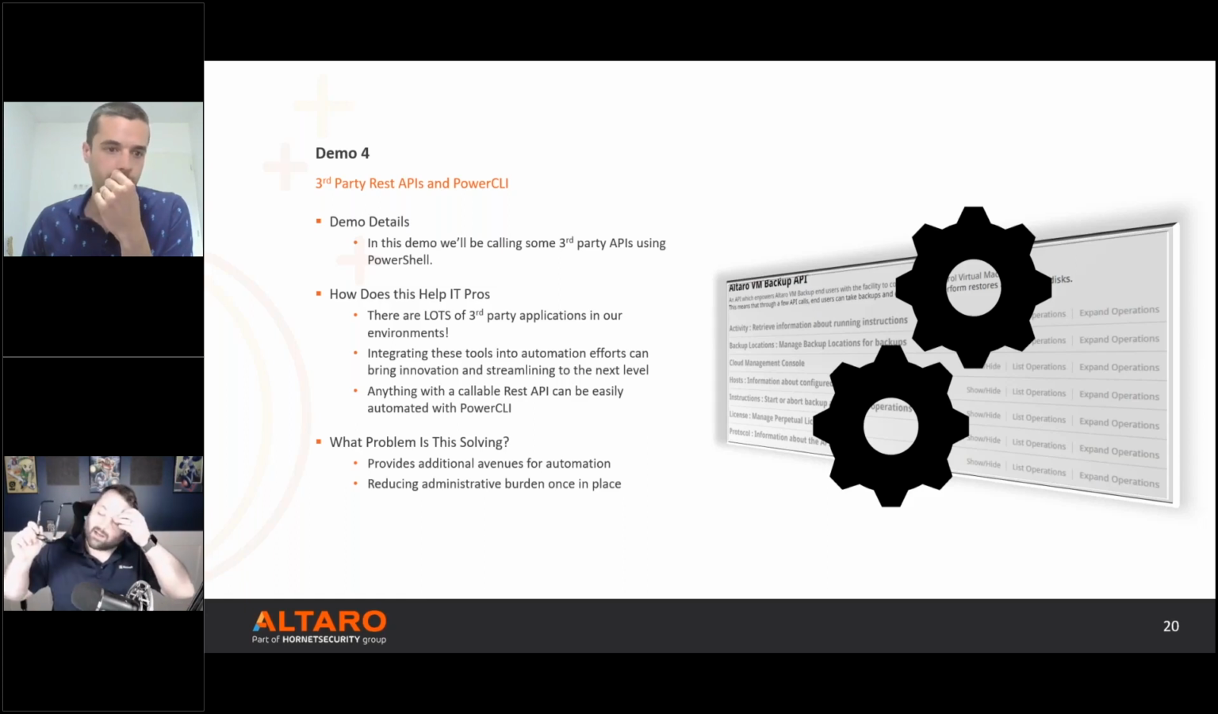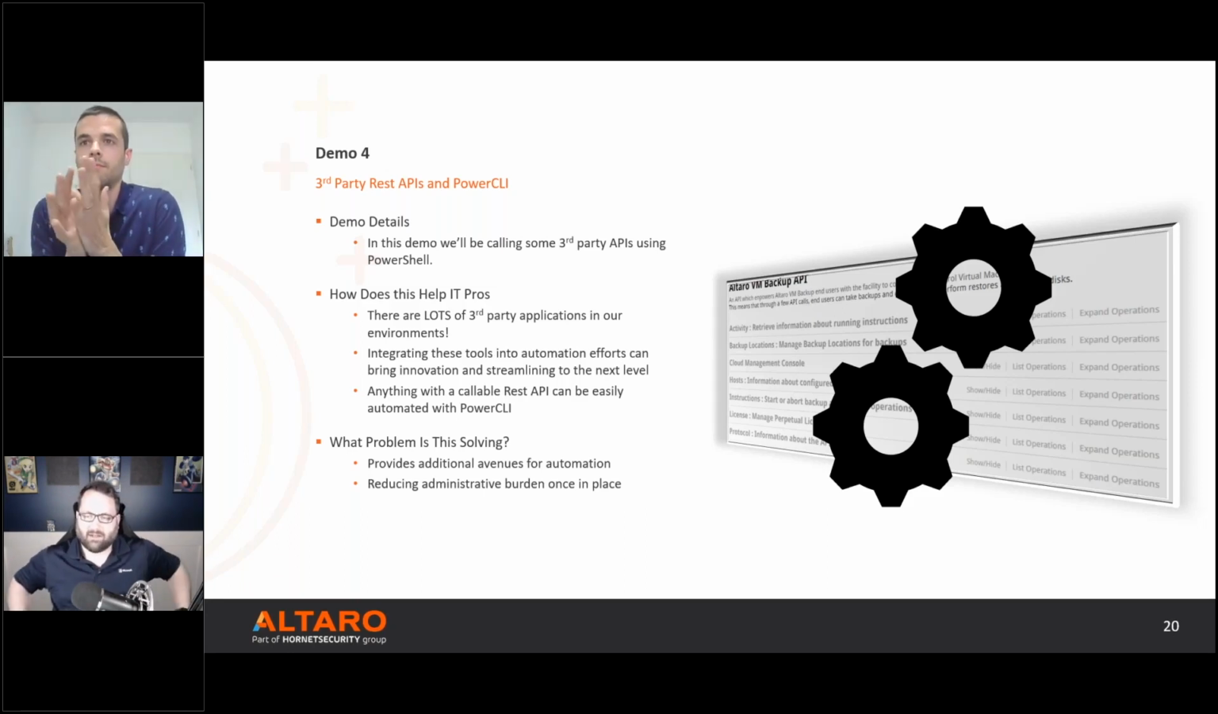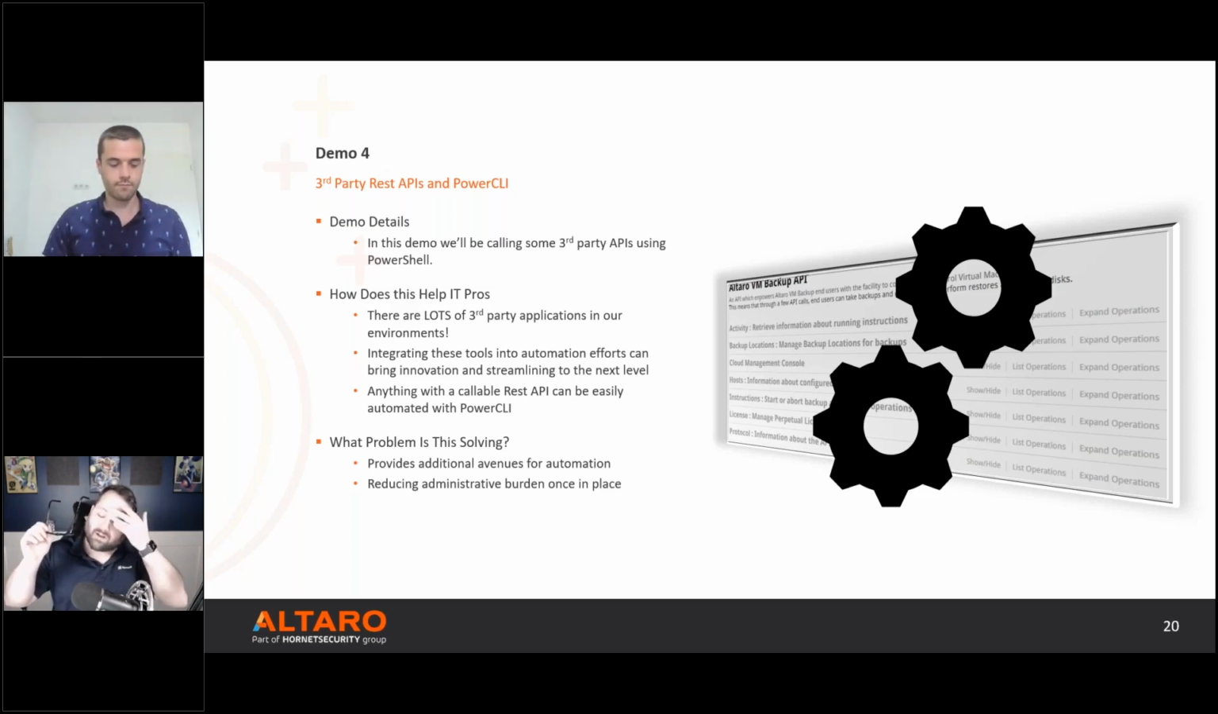So next thing I wanted to talk about was utilizing third-party REST APIs with PowerCLI. In this particular demo, we're going to be using the Altaro VM Backup REST API. So I'm using us as an example. How does it help IT pros? There are lots of third-party applications in our environments, and being able to interact with those as part of your automation efforts is immensely helpful. Typically anything with a callable REST API, you can talk to using the Invoke-RestMethod commandlets in PowerShell. And we're going to talk about that in just a second.